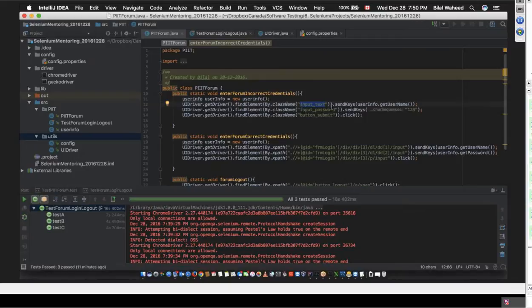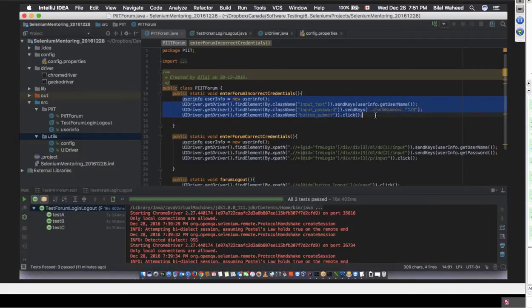So how do we do it? We find the input text box, and we send keys of the username. We find the input password text box, and we send it 1 2 3. And then we find the submit button, and we click on it. So this is us entering incorrect data into the form and then clicking submit.